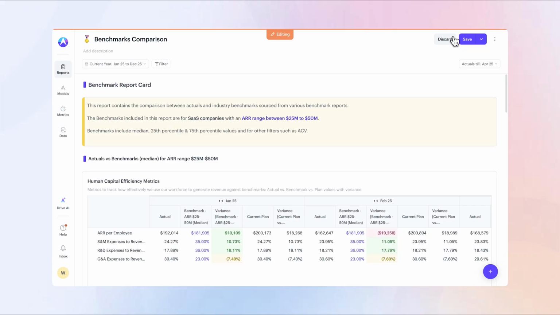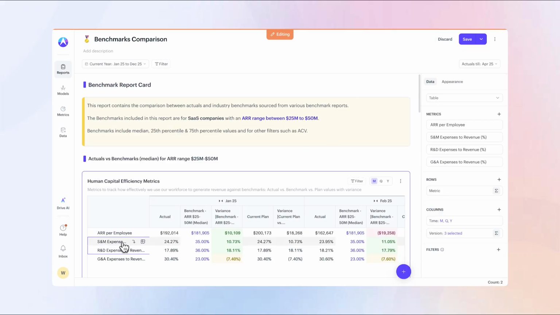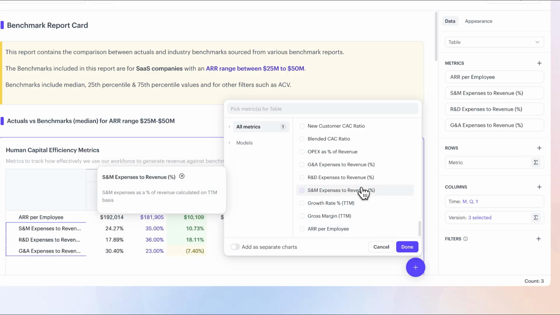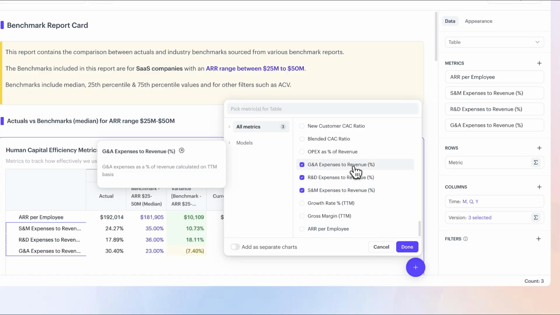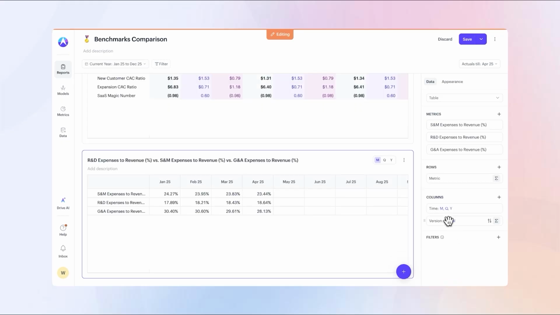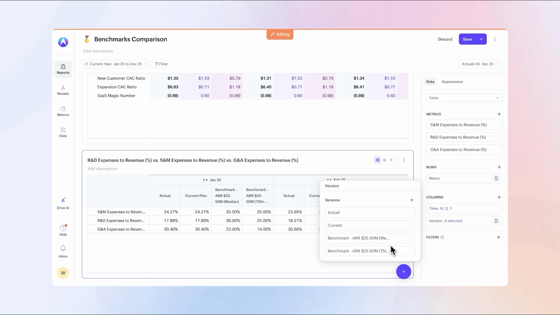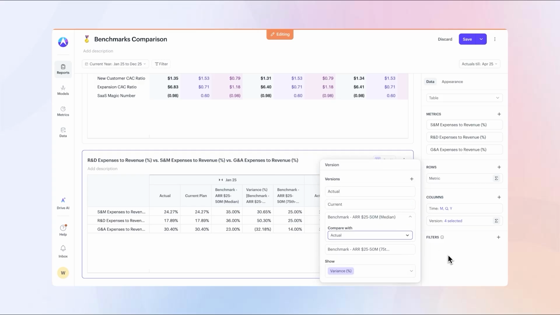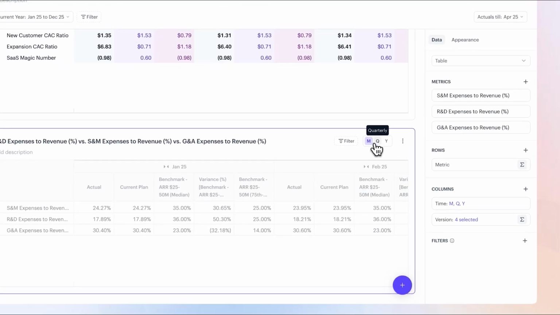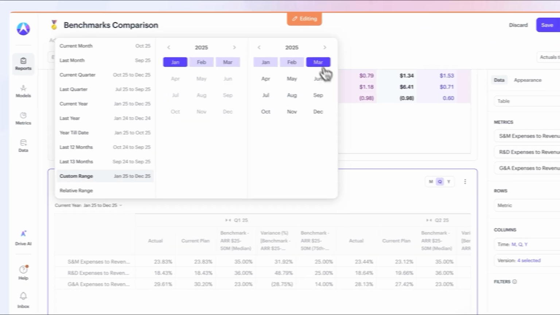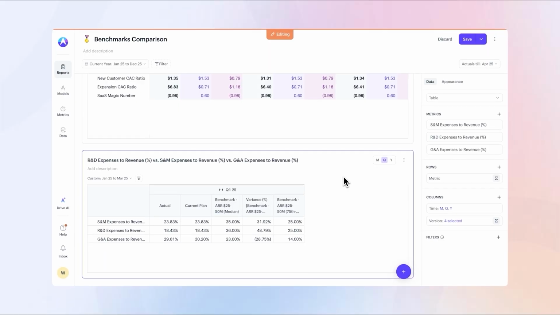Let's create a table showing actuals, plan, and both the top quartile and median benchmarks for the three expense ratio metrics for Q1 FY25. We'll start by adding a new table to the layout. Now we'll add the metrics, S&M, R&D, and G&A expenses as a percentage of revenue. Then we'll select the versions we want to compare, actuals, plan, and the two benchmark versions for median and 75th percentile. We'll select quarterly time granularity for our view. Finally, we'll adjust the time period to just the first quarter of FY25. And in just seconds, we've built a tailored benchmark comparison table.